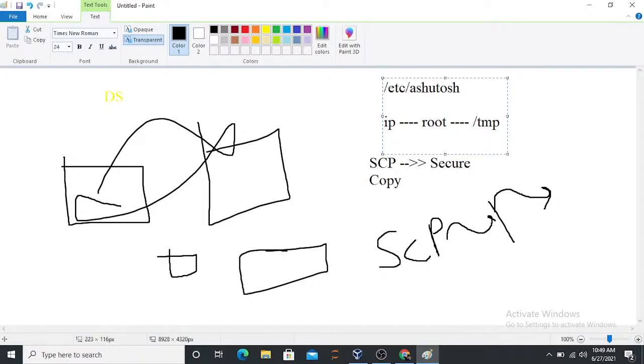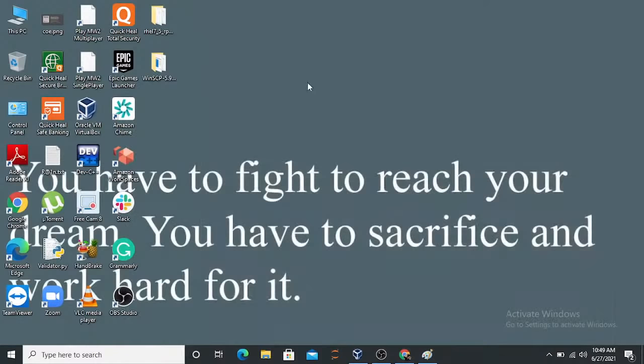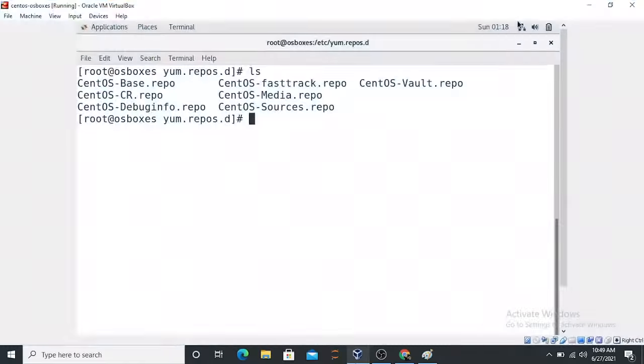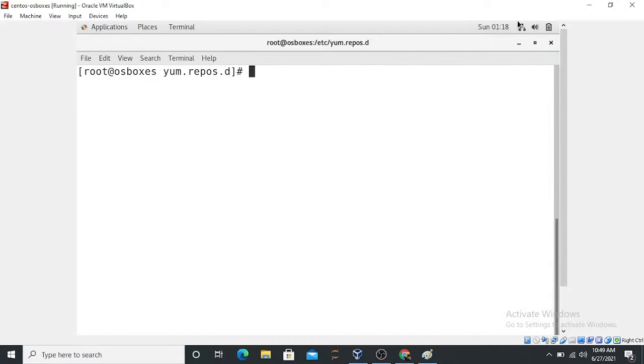But how can you do this? Just bear with me, guys, we'll see this thing. For now, I want to copy this software from my Windows host to my Linux machine. There is a software present, WinSCP, which is dedicated for Windows, so we can use this. But for that, I need to grab the IP of my machine. So how do we check the IP of this machine? Let's check this out.